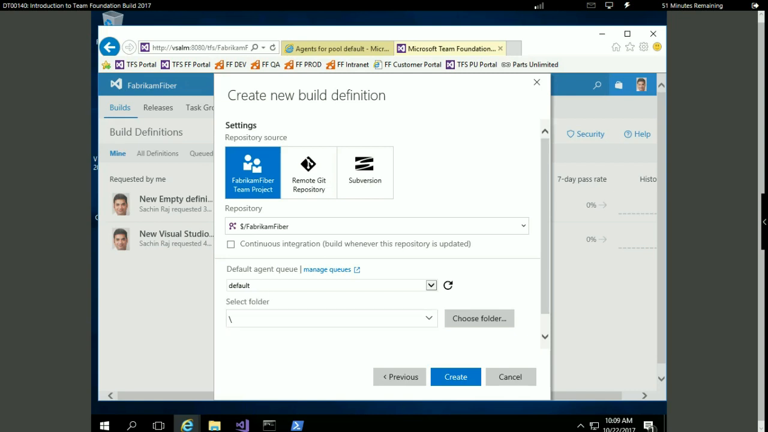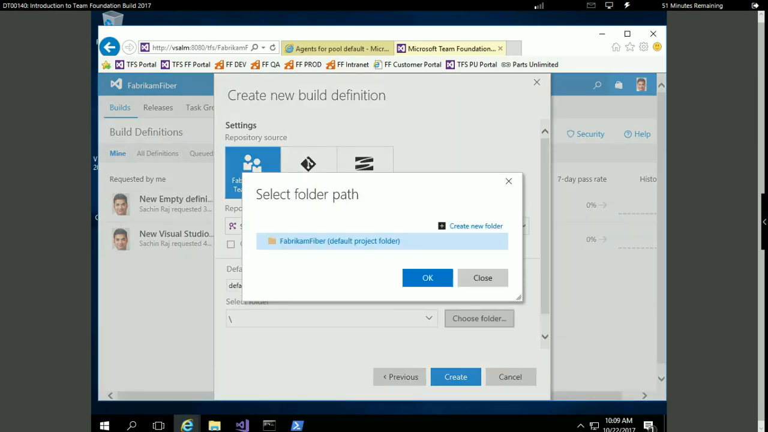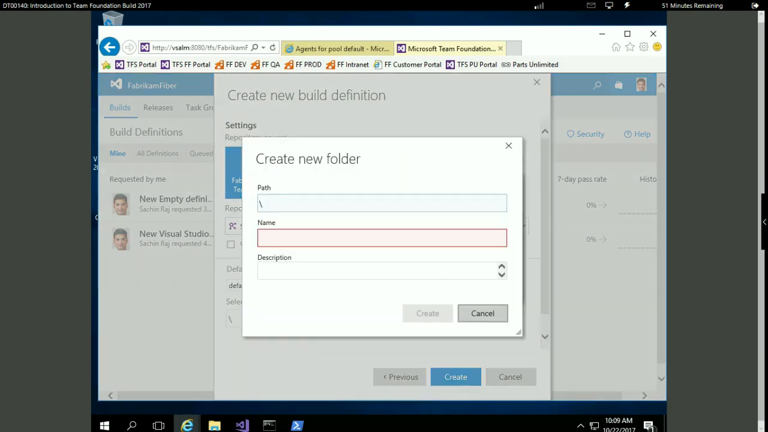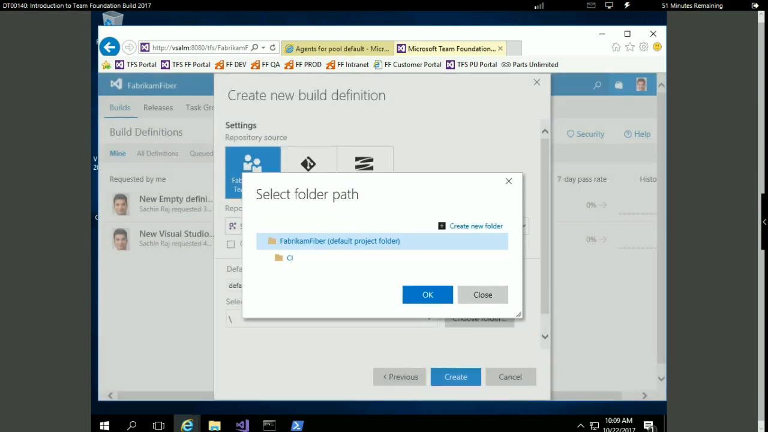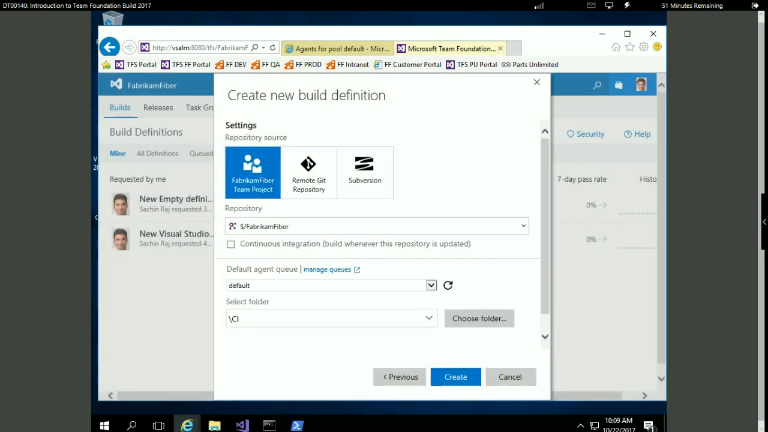So it is just a folder. Like I can create a folder, this is my default folder. Under that, let me create a folder with my name. Suppose CI. I created a folder called CI. Okay, that's it. So everything I'm placing under CI. Create.